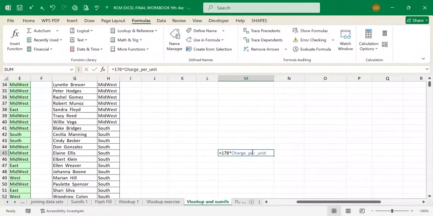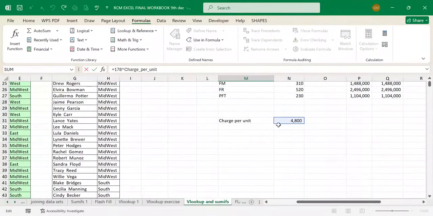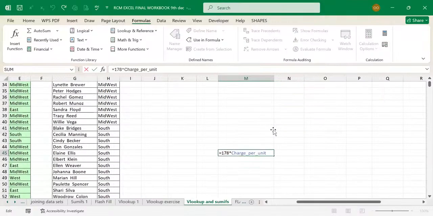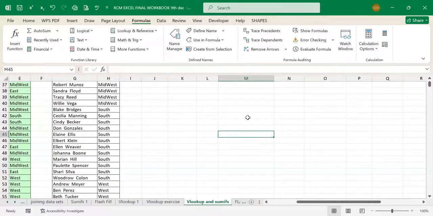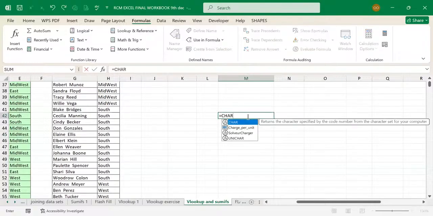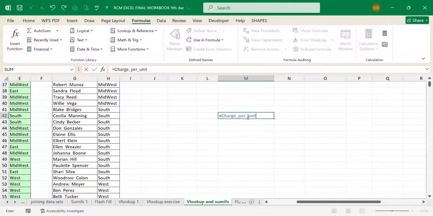And you can see, just try editing it. It's referring to the 4800. Wow, that's great. But I want to get the charge per unit. So just say is equal to charge per unit, and when you enter, you get the 4800. That is now the absolute cell referencing using what we call creating name from selection.